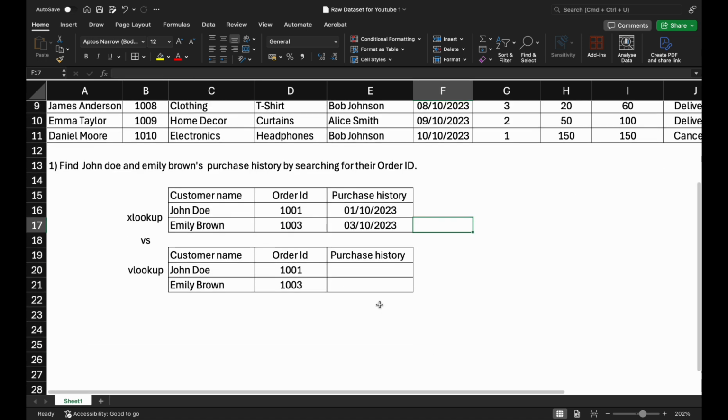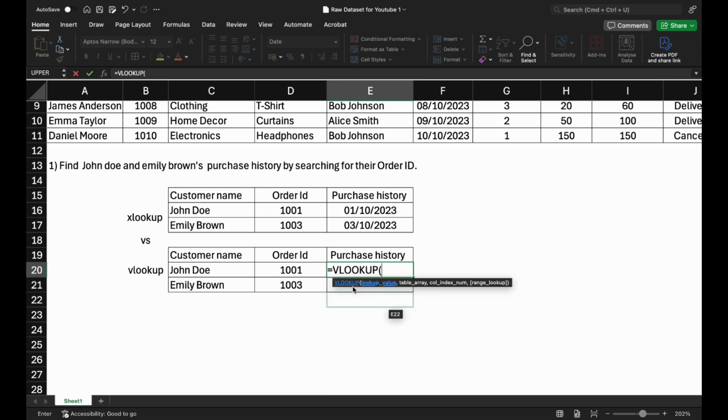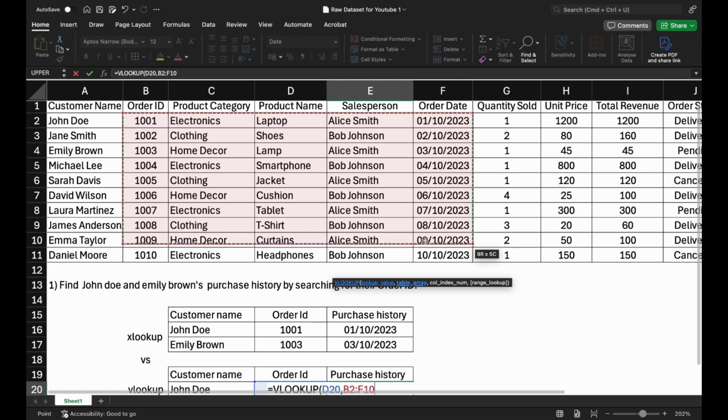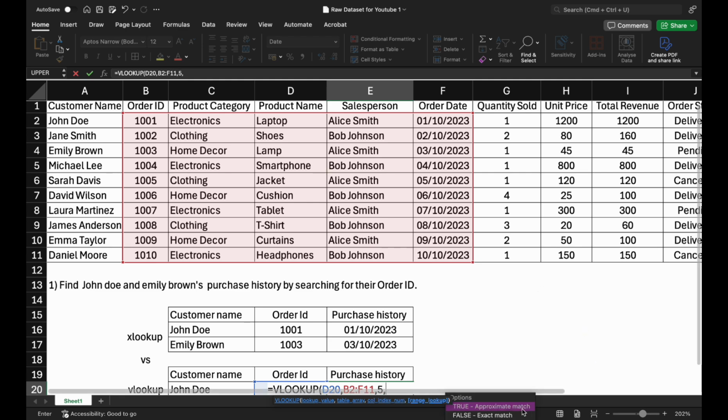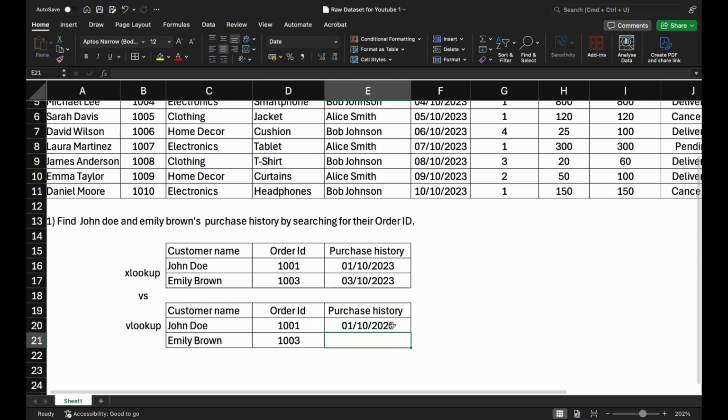For this category, I'm going to be using the VLOOKUP function to return the purchase history using the order ID. So we're just going to put in our function, select our lookup value, then select our table array, then put in our column index, which is 5, then false because we want to return the exact match, and click on OK. So you can choose to drag this formula or double click on it to fill in, and that's it.